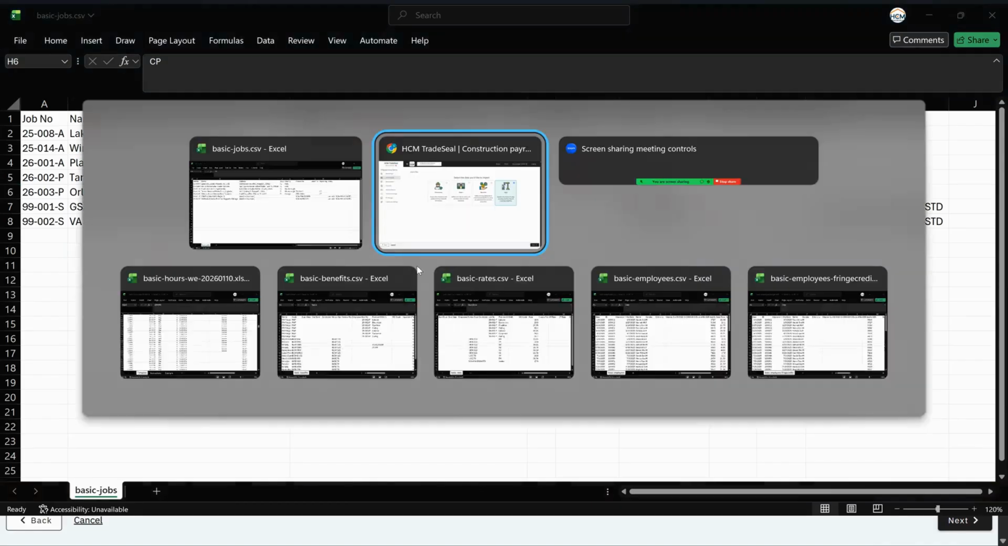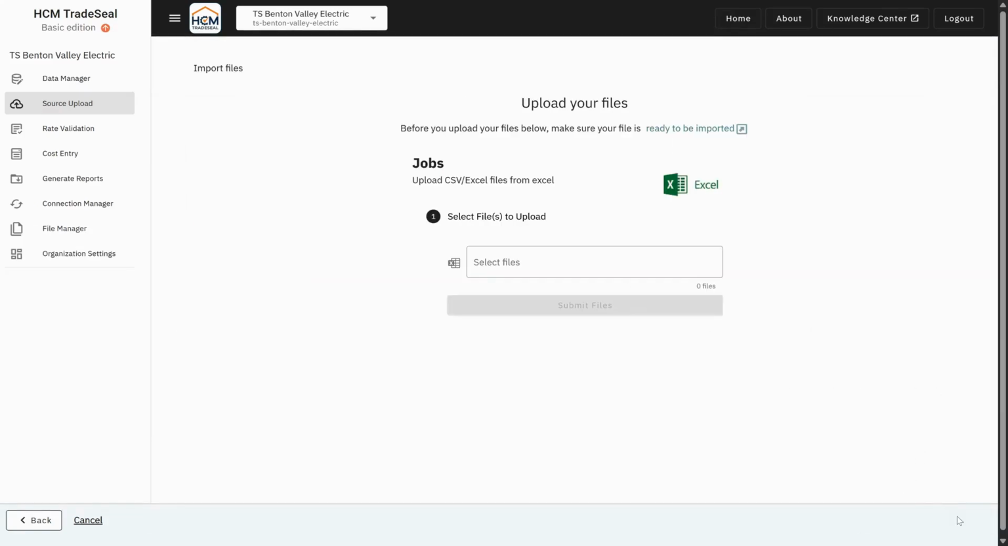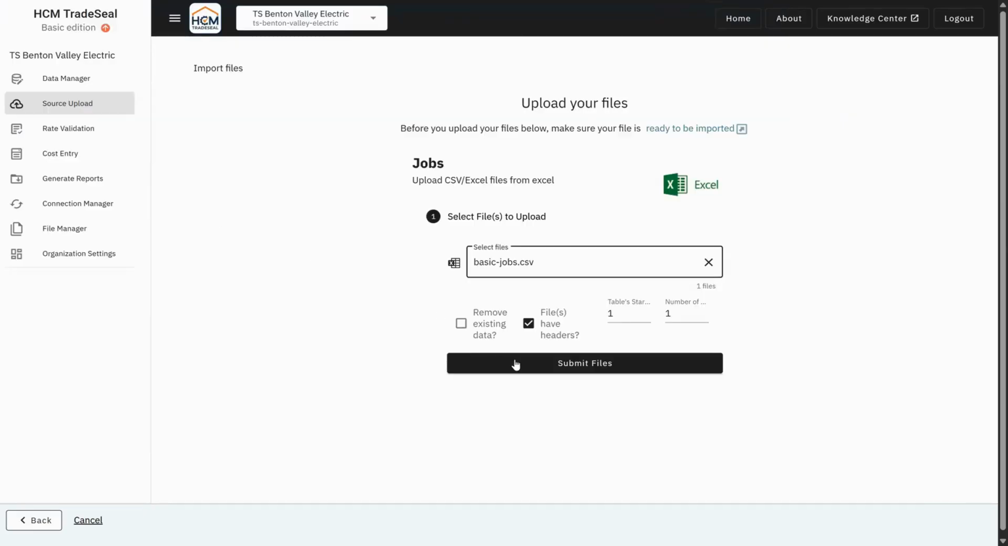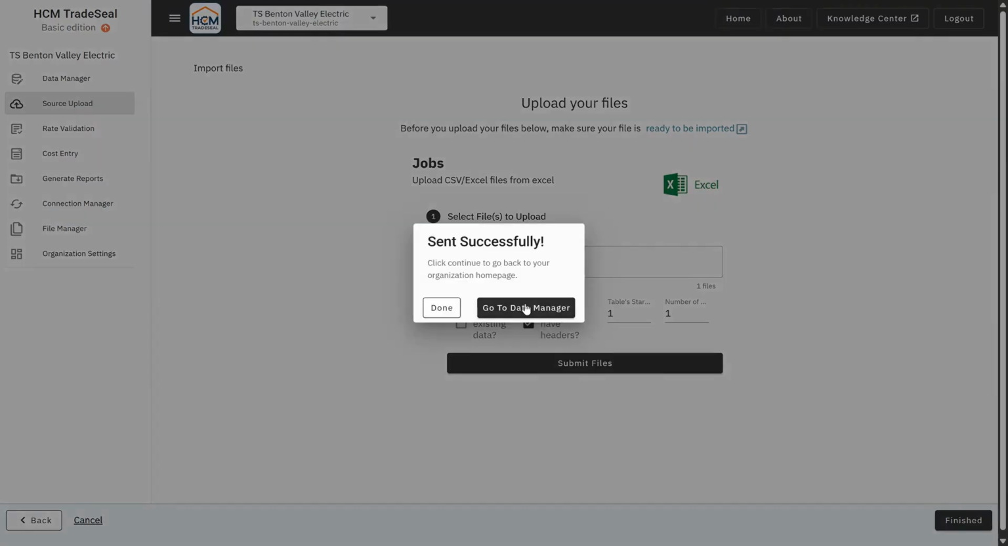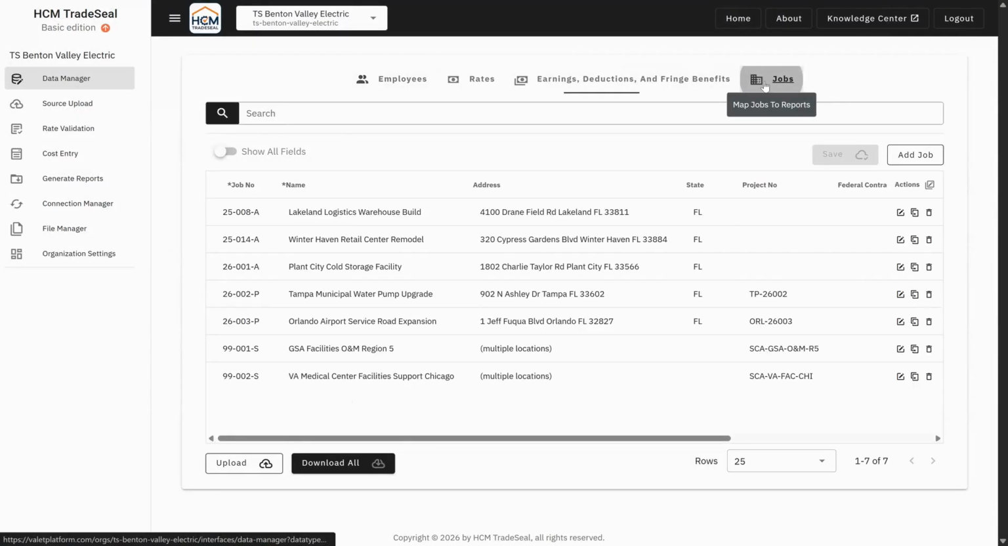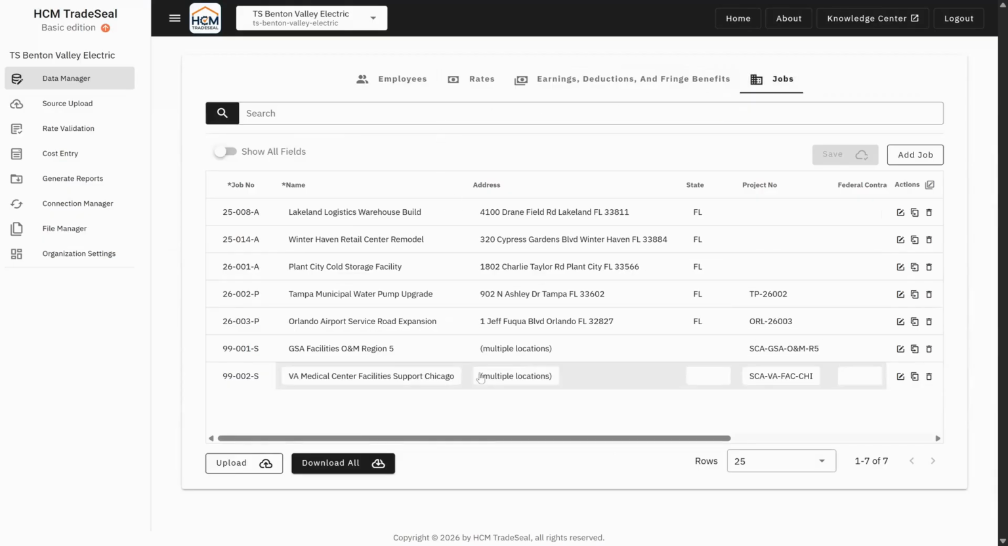What I'm going to do is go back to TradeSeal in the source upload screen. I'm going to upload my jobs. There they are. And hit submit. So in Data Manager, if I click on jobs, there they are. And what I'm going to focus on a lot in this demo are these two certified payroll jobs. Okay, so jobs are set up.